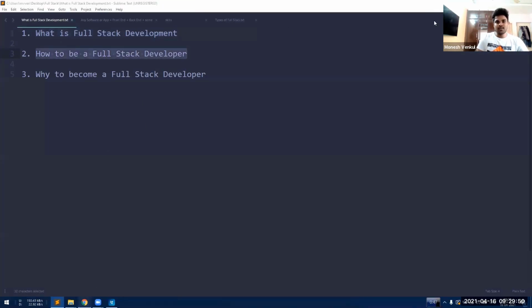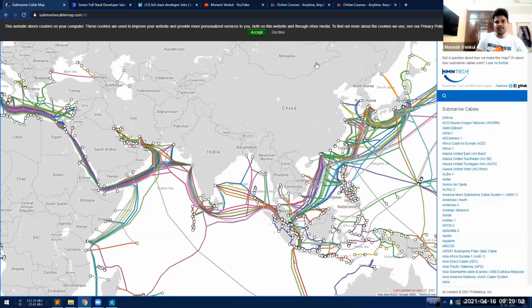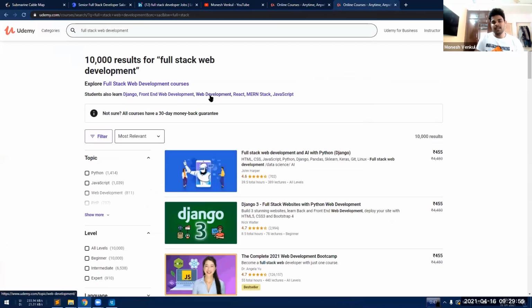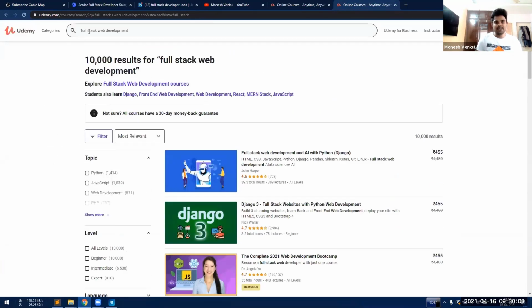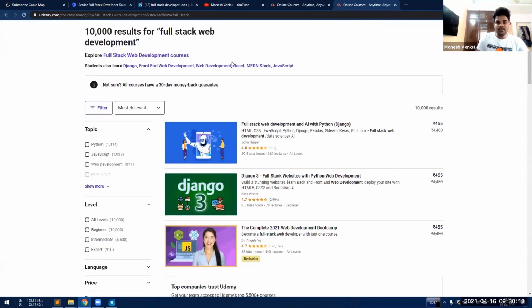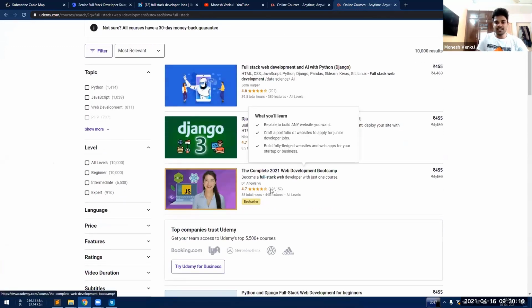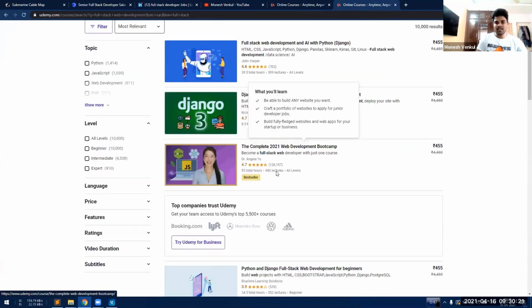There are a lot of courses all over the internet for you. Personally, I learned my full stack development from Udemy. You go to Udemy and search for full stack web development. If you want to become a web developer, search for web development. If you want to become an app developer, search for full stack app development. There will be a lot of results. See the rating, see the number of students who have actually taken the course. Based on your interest, you take up the course.